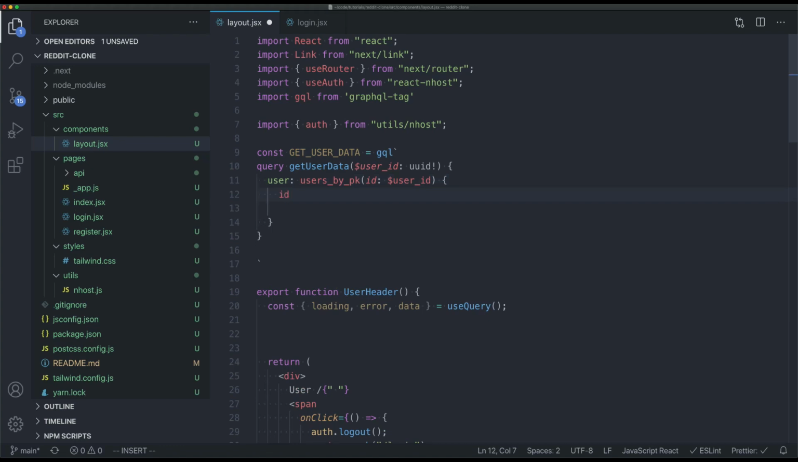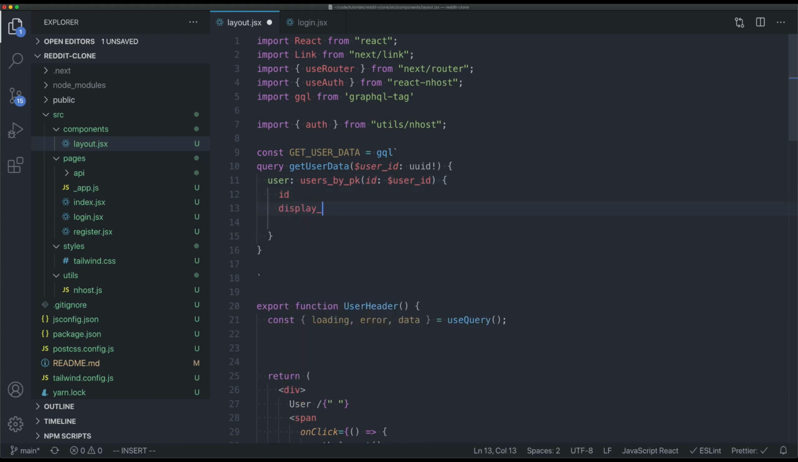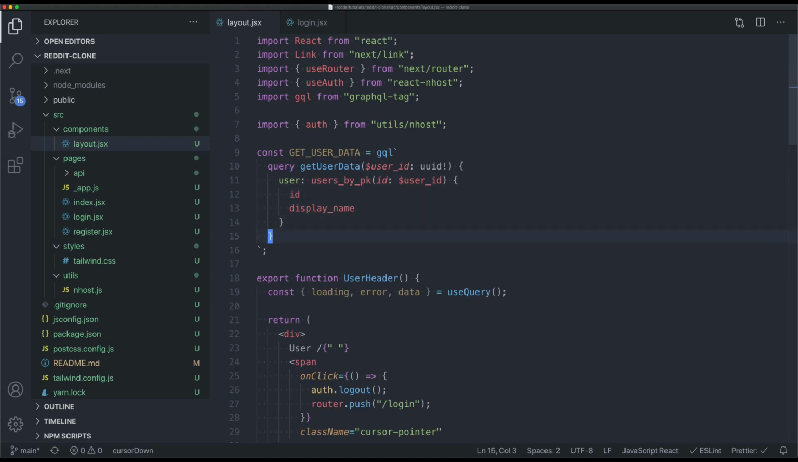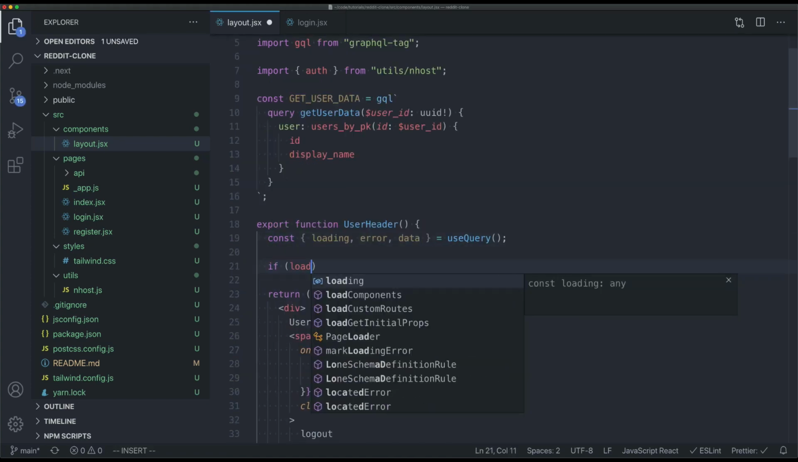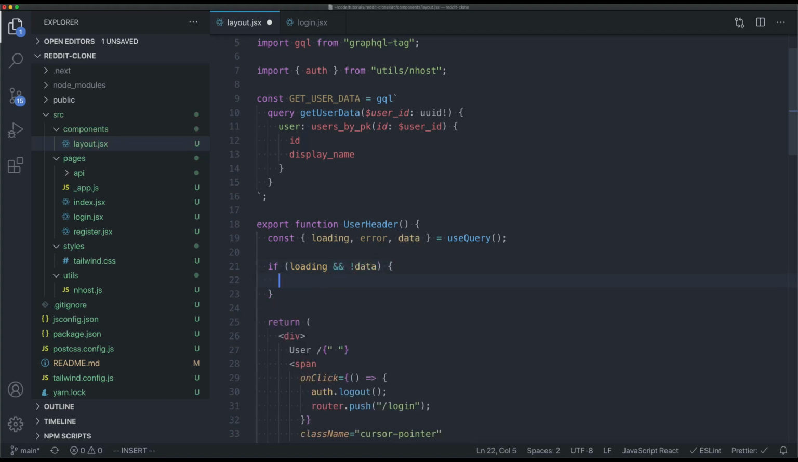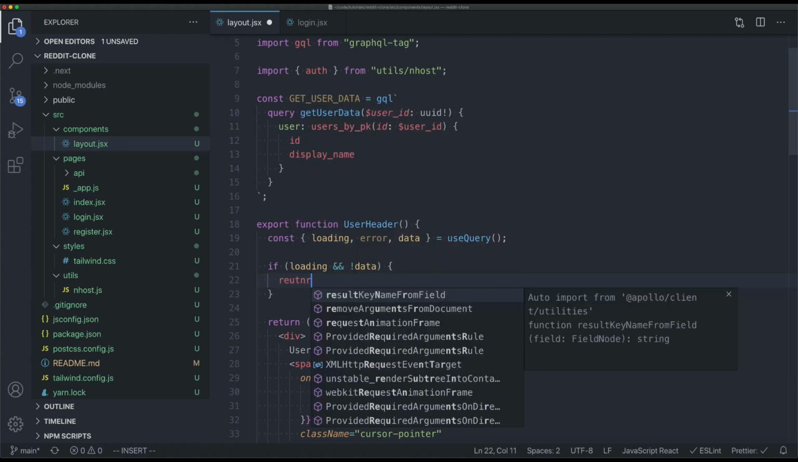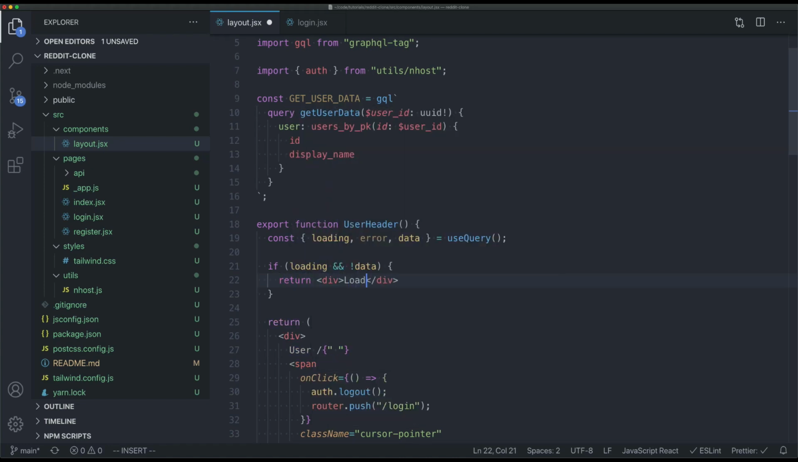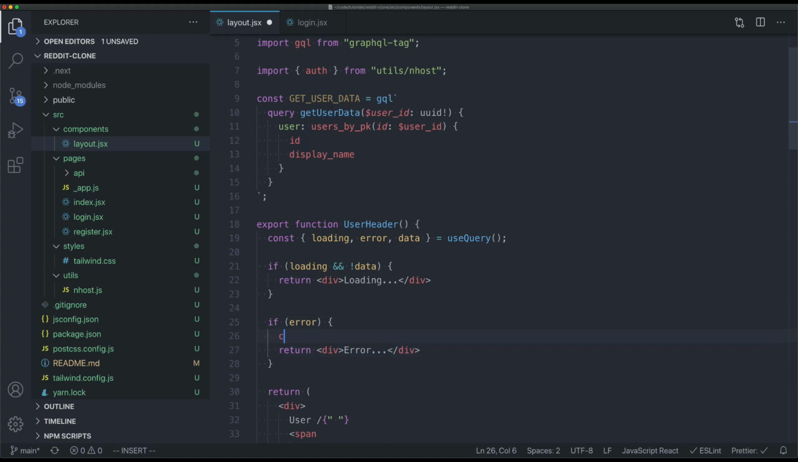So we're just going to grab the ID and display name for now, and we're going to do if loading and we don't have any data, because we might have some data in the cache, we're going to return loading. And if we get an error, let's just return div error and console log error fetching user, and we can log the error as well.